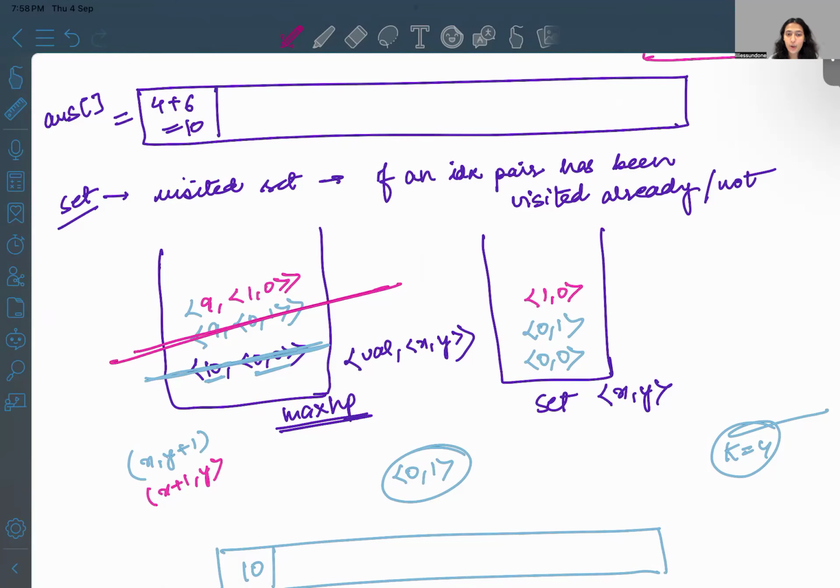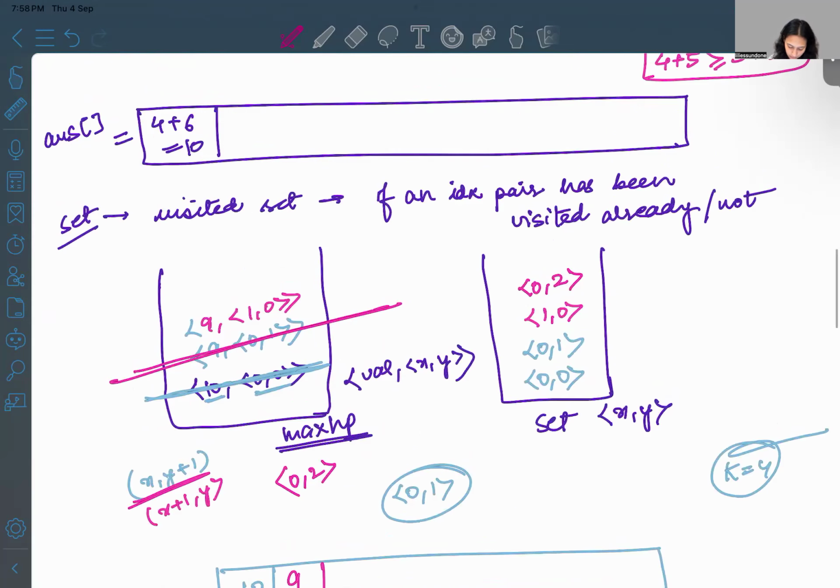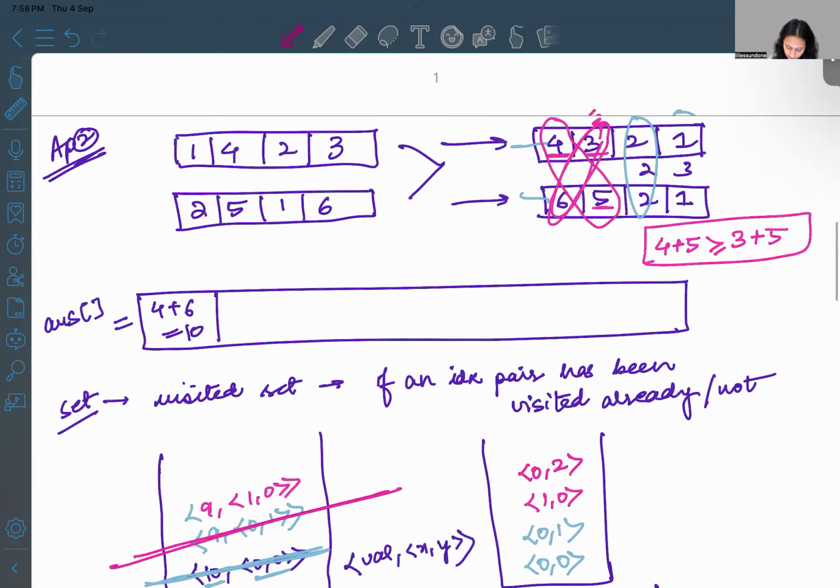Now what is it? 0 and 1, right? So I just pop this here. I have 0 and 1. What will it check? X and y plus 1. Is 0 and 2 visited? No. So what will happen? 0 and 2 will come here. And what is it with 0 and 2? 0 here and 2 here. It's 6.